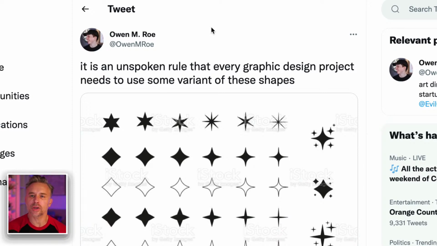So I don't know if you guys ever used sparkles or any little flares, a little punchy thing. I tend to do it as the last pass on a design.